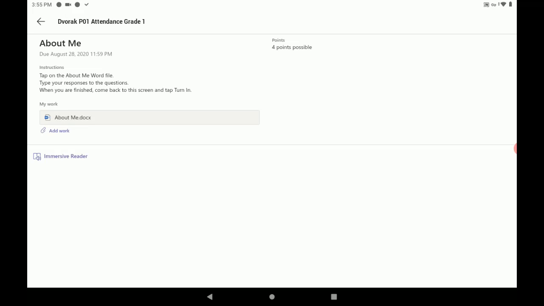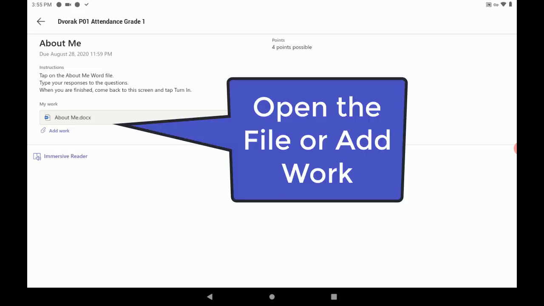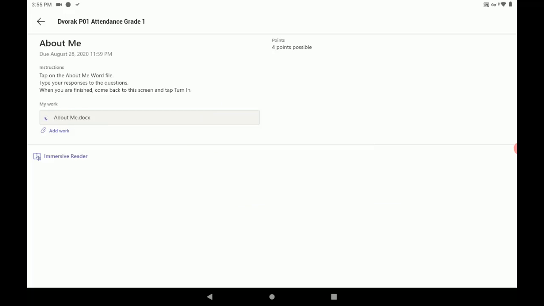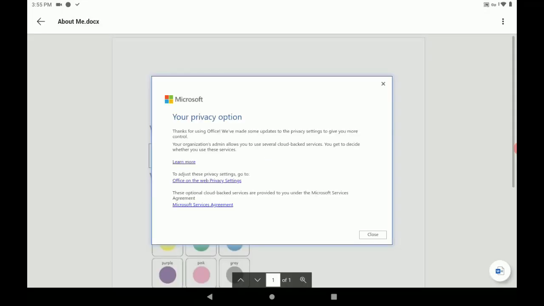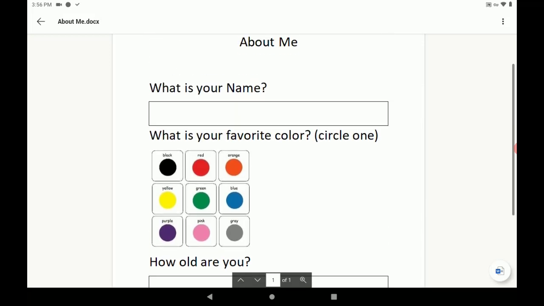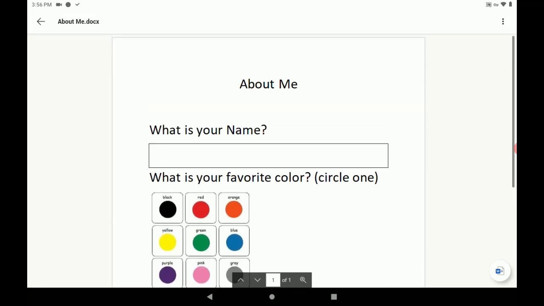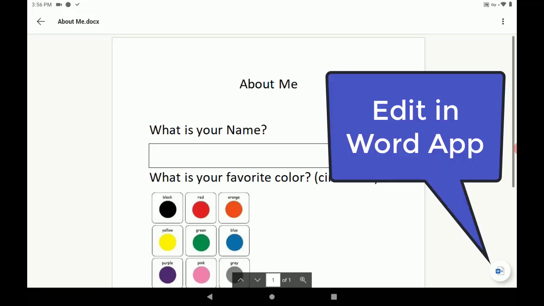Okay, now we're back at our assignment. We're going to open the file here, and this is the work that we need to do. So we're going to tap on About Me. This is a Word file, and so it's going to open in Microsoft Word. Now, this is a preview here of the document. In order to edit this, we need to open it in the Microsoft Word app. To do that, tap on the Microsoft Word icon in the bottom right-hand corner.